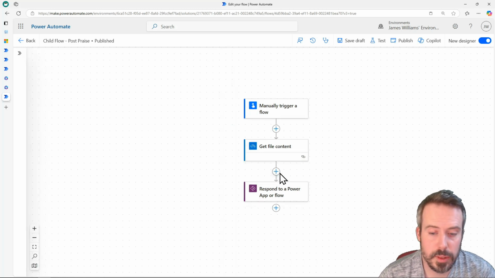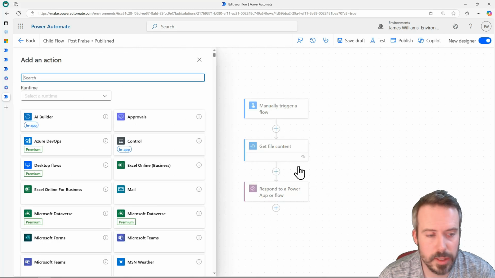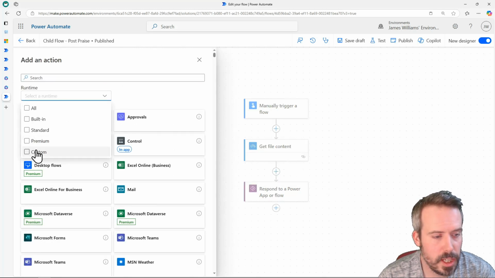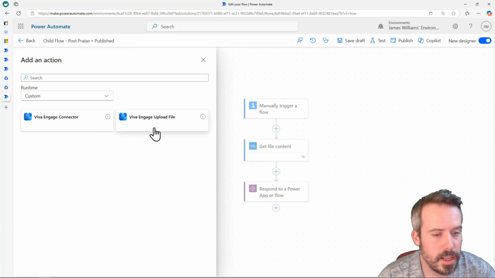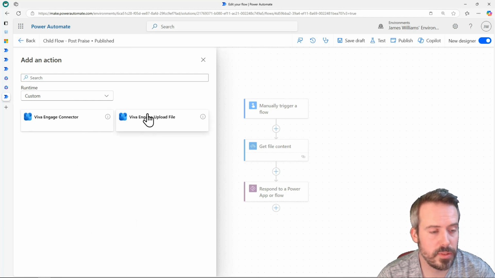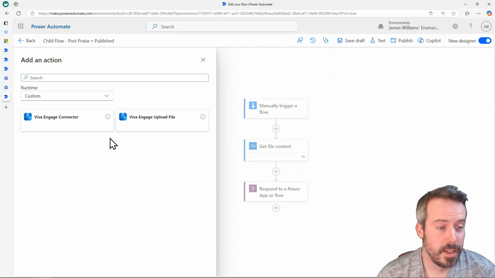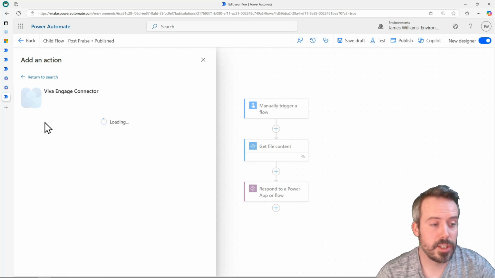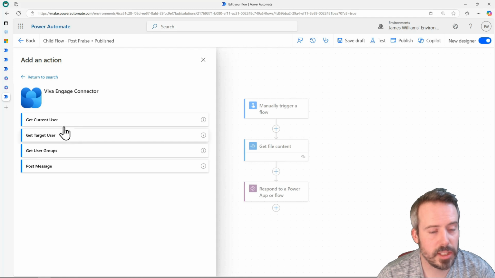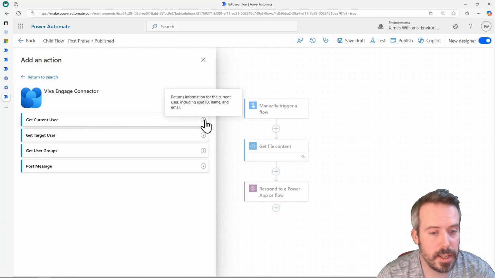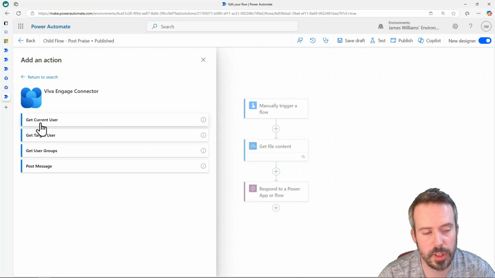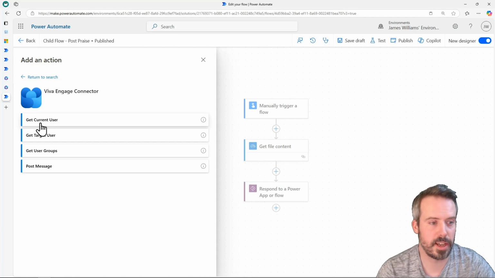So the next thing we need to do is start using our custom connector. So if I go to add an action and under runtime, I'll click custom. You can see here are our two custom connectors that we've just created in the custom connector creation portal. So the first one we want to use is our Viva Engage connector. And these are those actions we defined. And you can see here is the description we provided about what the action does. And there's the title that we filled in the summary box for the user to see, to identify the action.